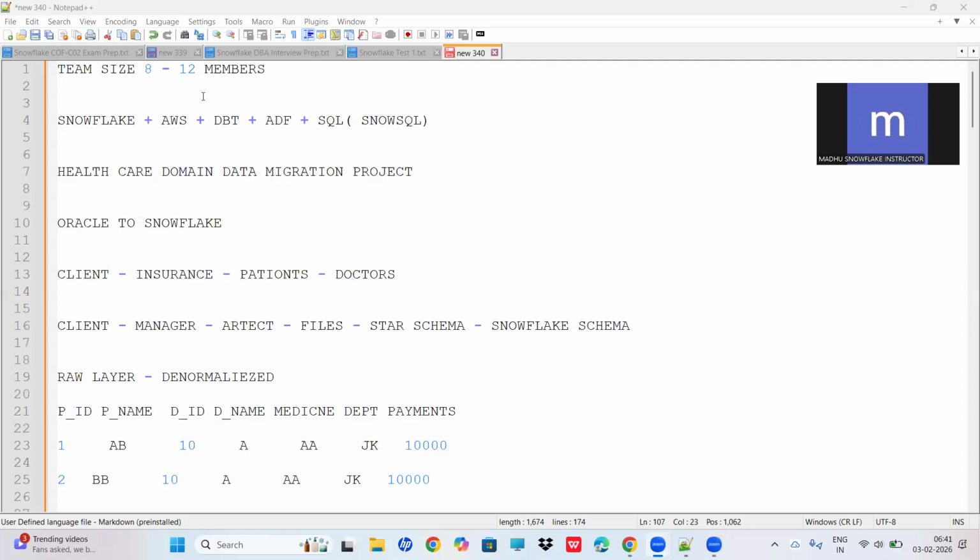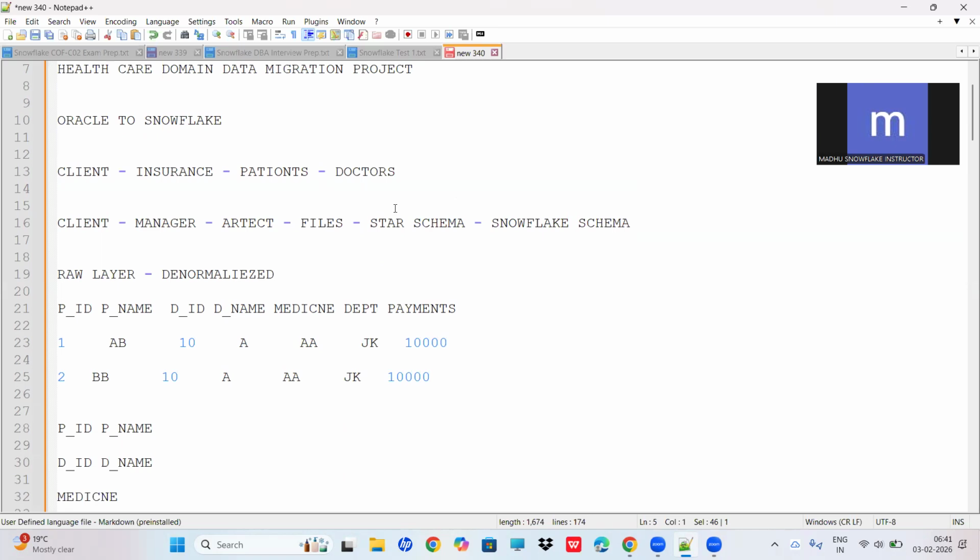We will discuss what Snowflake and DBT are. The team size is like 12 members. We're going to cover these things and do a complete project with large data sets in the healthcare domain, a data migration project where we migrate data directly to Snowflake. The client will provide different sources: client incidents, patient details, doctor details, and hospital details. We'll also use a star schema approach.